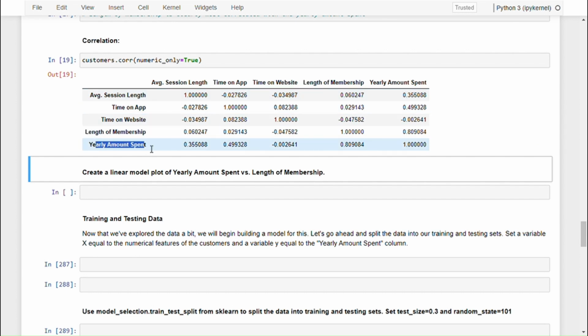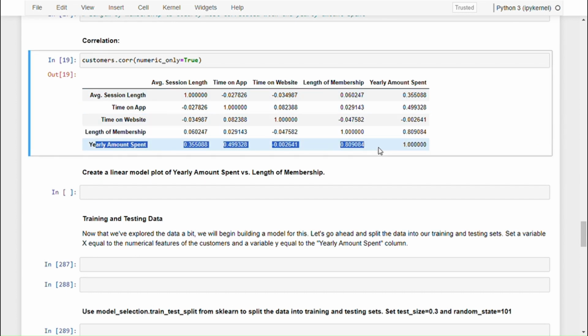So we will focus on the yearly amount spent, and we have the correlation with all of the other columns here. If you compare it with average session length, time on app, time on website, and length of membership, clearly the length of membership has a stronger correlation. Now remember, the correlation varies between -1 and 1, with 1 being the strongest correlation and -1 being the strongest correlation on the negative side. That is, if one variable goes up, the other variable will go down. Correlation shows the linear relationship between two variables.